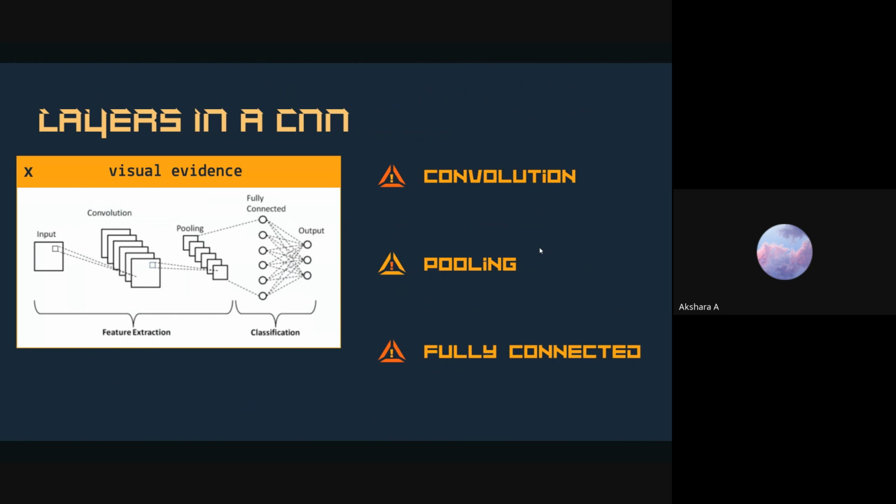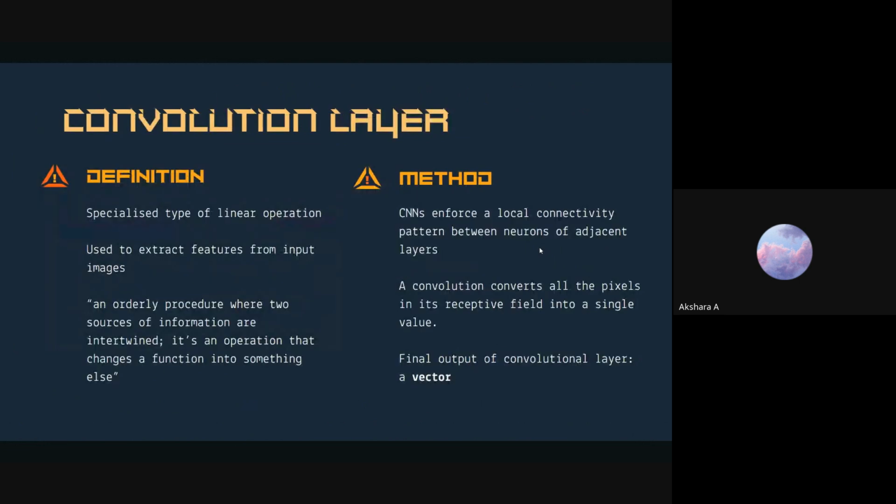And finally, the fully connected layers, which are similar to layers of an MLP and, as the name suggests, fully connected, take the flattened output from the convolutional and pooling layers and use it to perform the final classification or regression task. Let's go back to the convolution layer real quick.